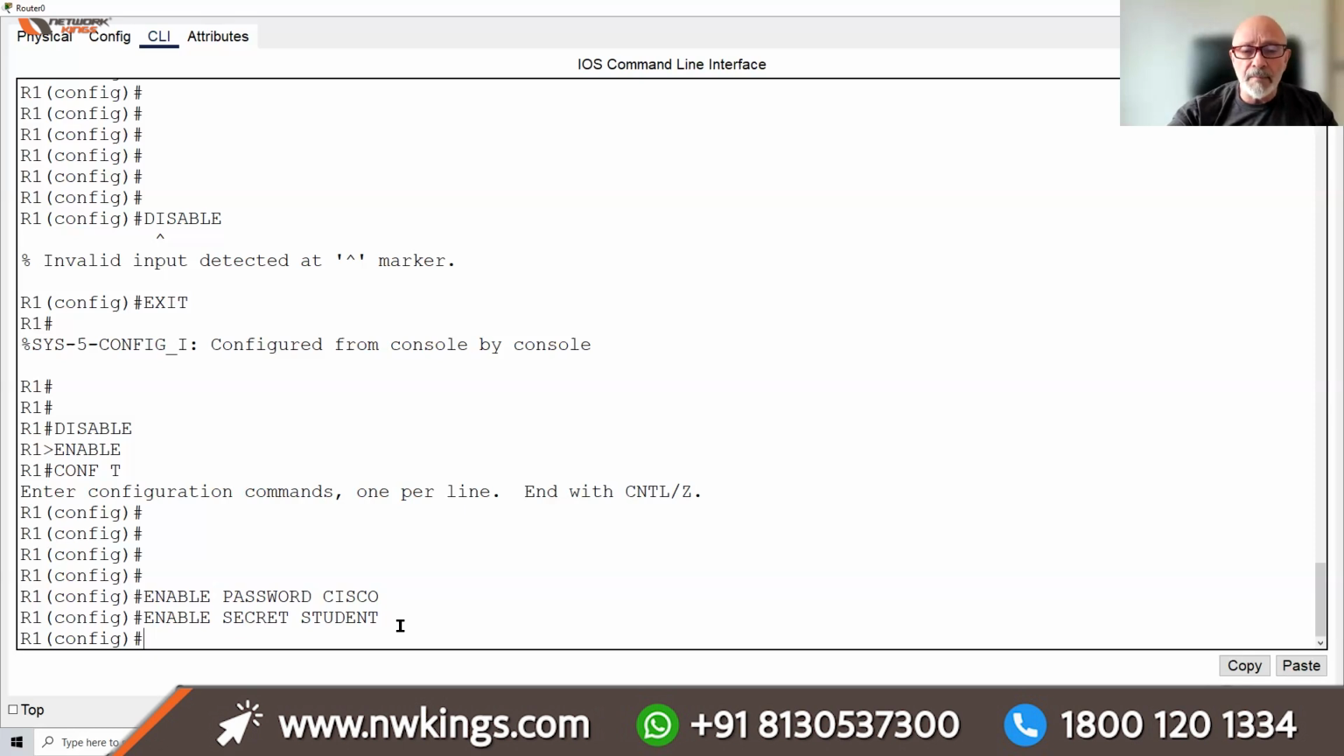So which one do you type? The secret overrides the plain text. The secret overrides the plain text. So if I log off of this router, to get back in I need to type in student. So let's do that. Let's go ahead and save this. But you know what? I don't want to go back to privilege mode. I really don't. Now in the test, you may have to, so you can exit your way back.